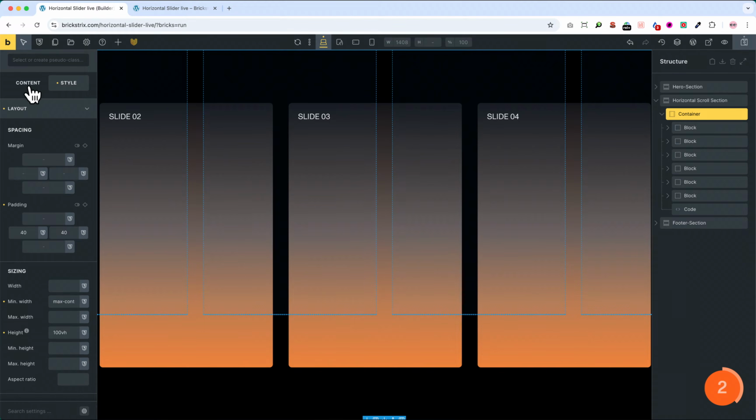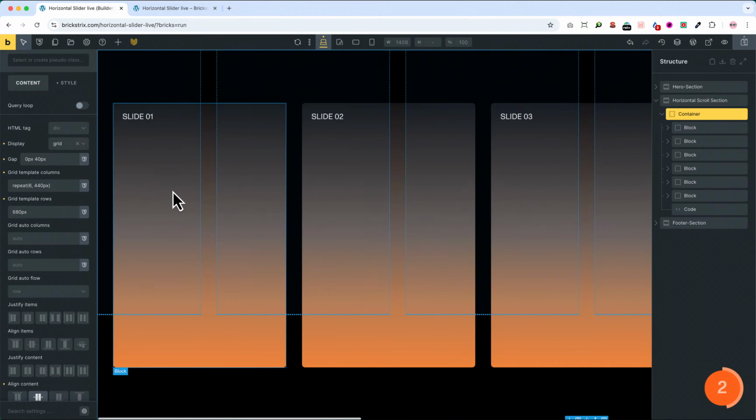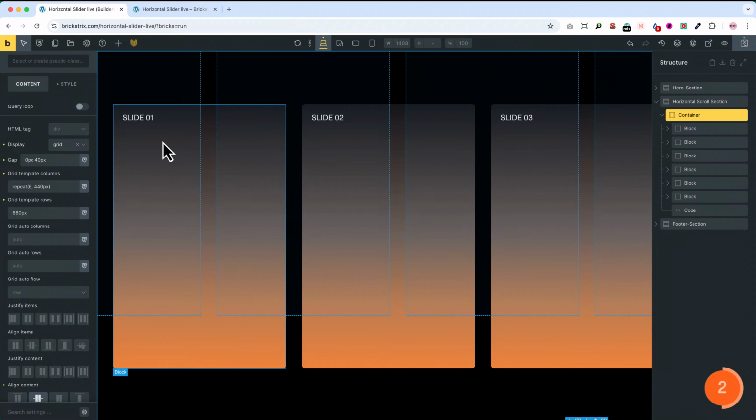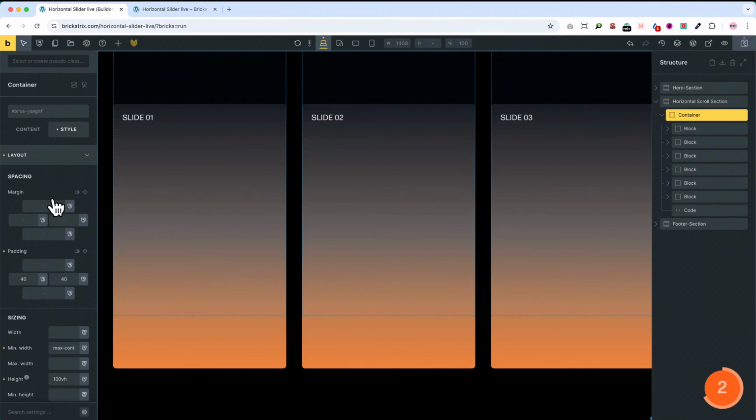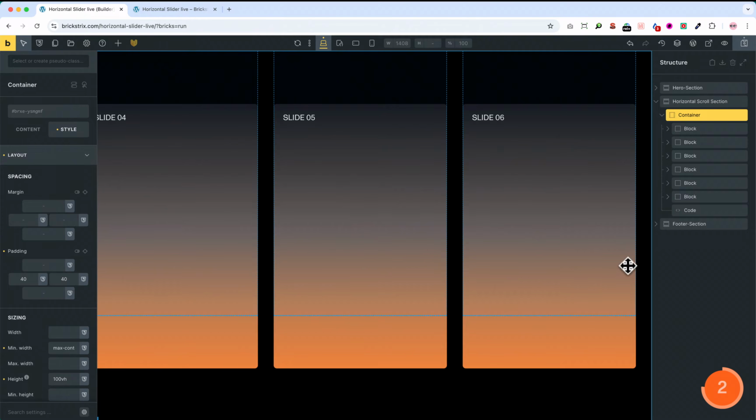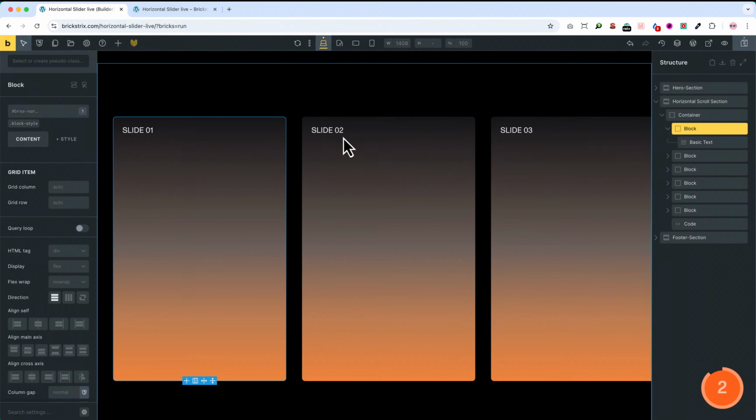For the slider content, I'm using a grid with 6 blocks or slides and a width of 440 pixels and a height of 680 pixels. And I added a 40 pixels row gap and also 40 pixels of padding to give it some breathing room. And then I added the blocks with text and the gradient and some basic stylings. With the design set, it's time to bring it to life with animations now.